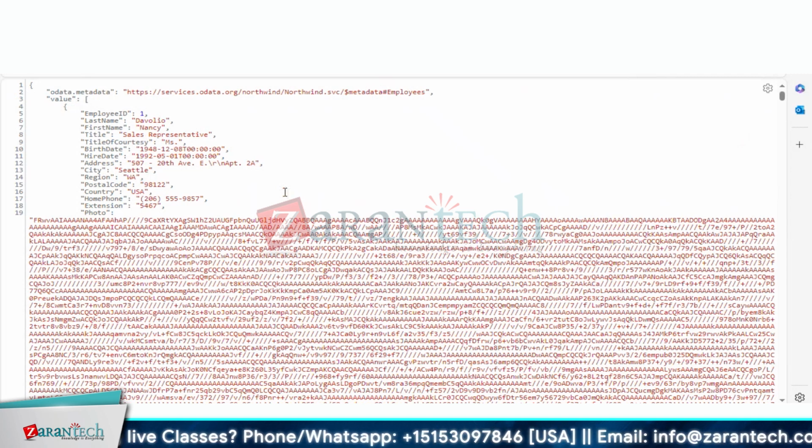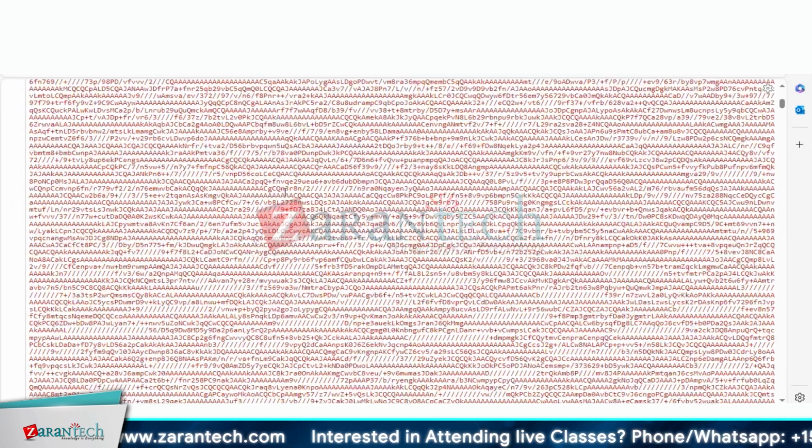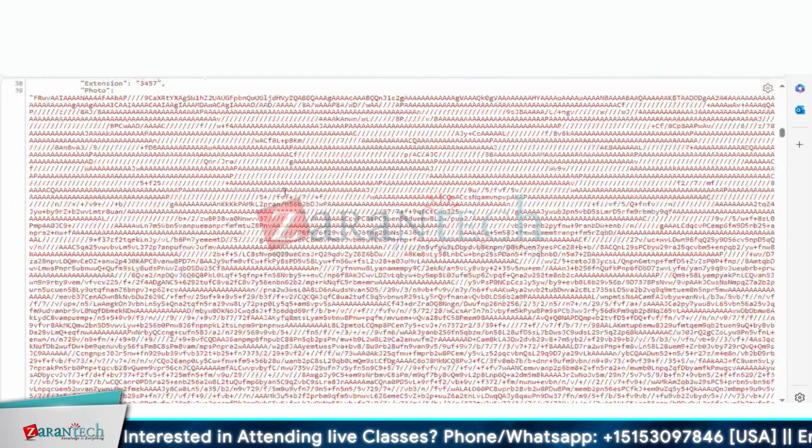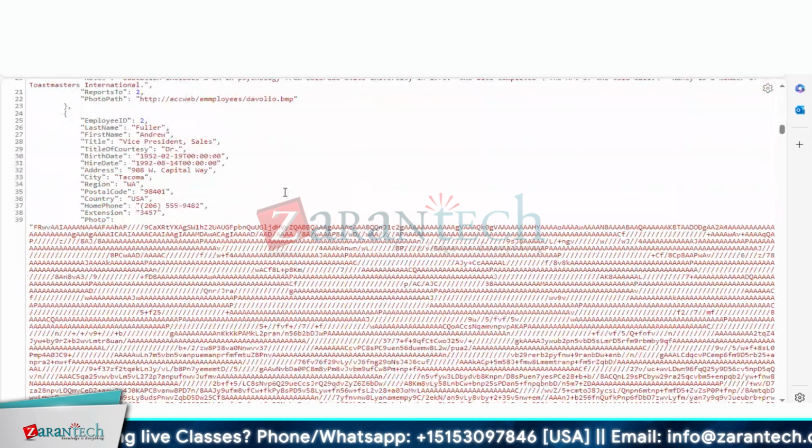See here, you are getting a JSON. Actually, I think you have installed a JSON formatter so that it has been formatted now. See, these are all the available employees in this entity set. One is employee ID. For the first employee, you are getting all this information. If you scroll down, this is the information for the second employee.